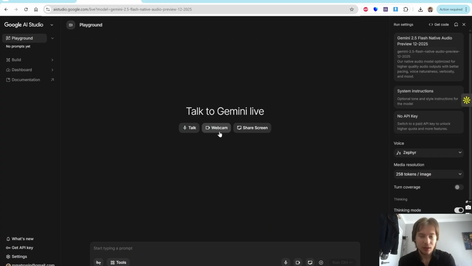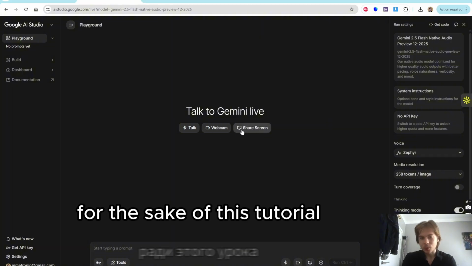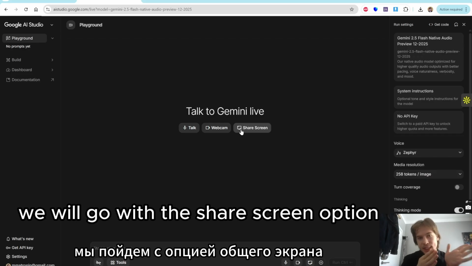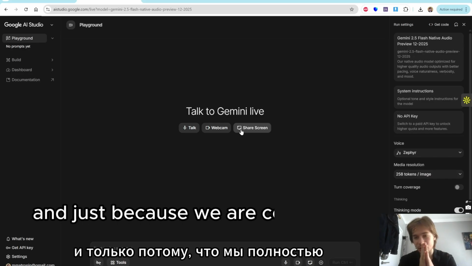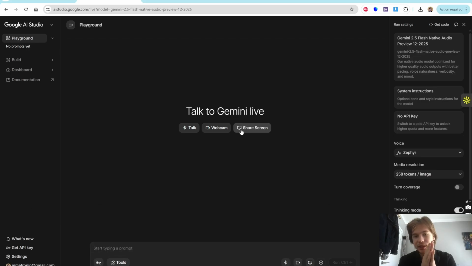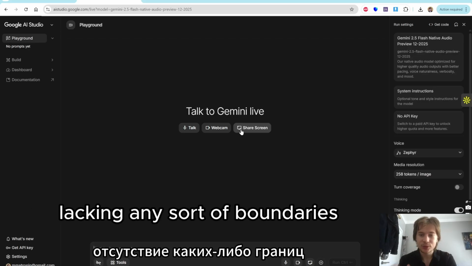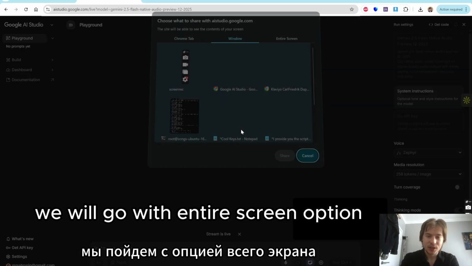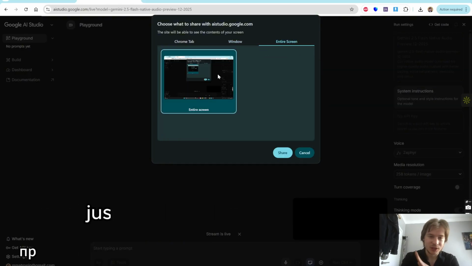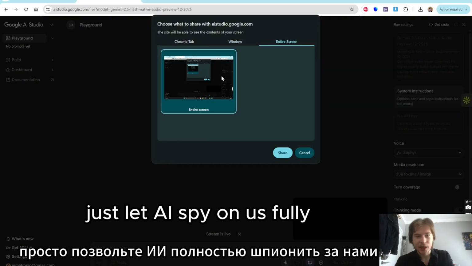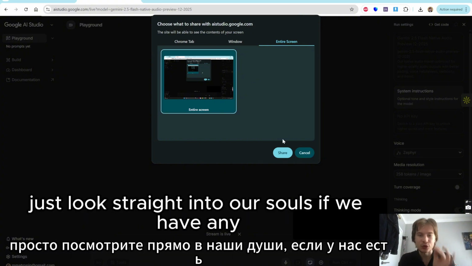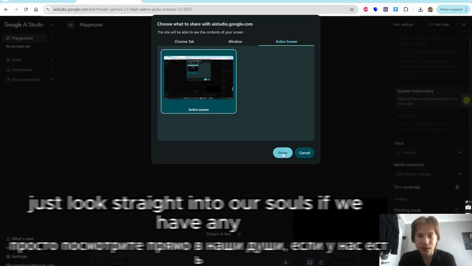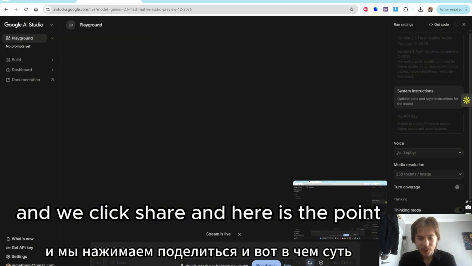And for the sake of this tutorial, we will go with the share screen option. And just because we are completely lacking any sort of boundaries, we will go with entire screen option. Just let AI spy on us fully, just look straight into our souls, if we have any, and we click share.